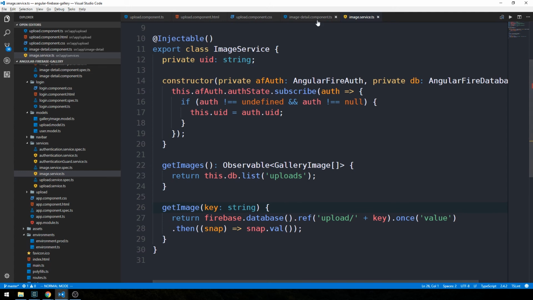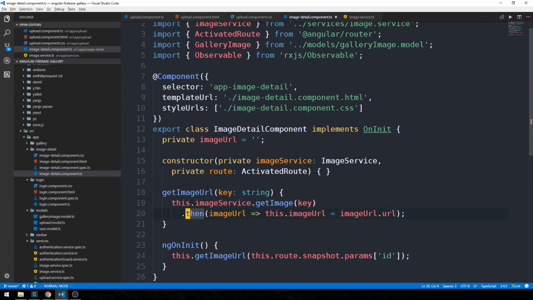So let's head back into our image detail component. And just to recap, we are going to use the image service here based on the key which we are getting from our route because of the way that we set up our routing. And we're going to pass that into our image service for it to use that value to query Firebase and return us the URL that corresponds to the image with that key.